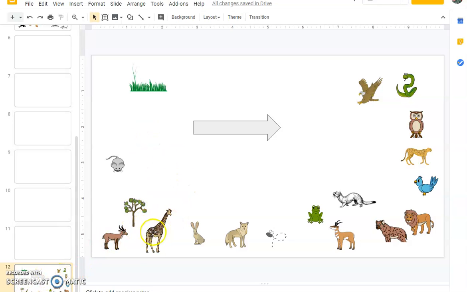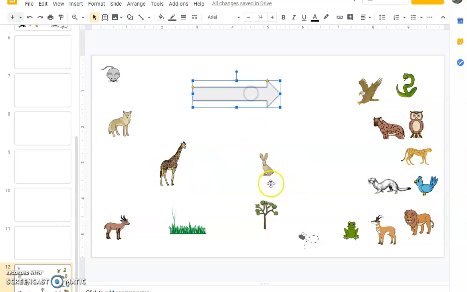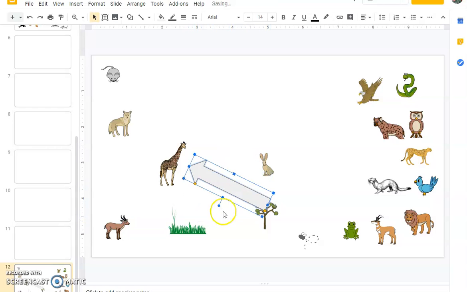What I'm going to want to do is make my grass and my tree at the bottom. So you'll see I just moved a couple of my animals and my plants around. What I want to show is that this grass and this tree is being eaten by the giraffe. So in order to do that, I'm going to drag my arrow down here, and you see this top part right here? This is going to allow me to turn my arrow, just like that. And if I want to shrink the size of it, I go to the corner, any corner will do, and I could shrink the size of my arrow.